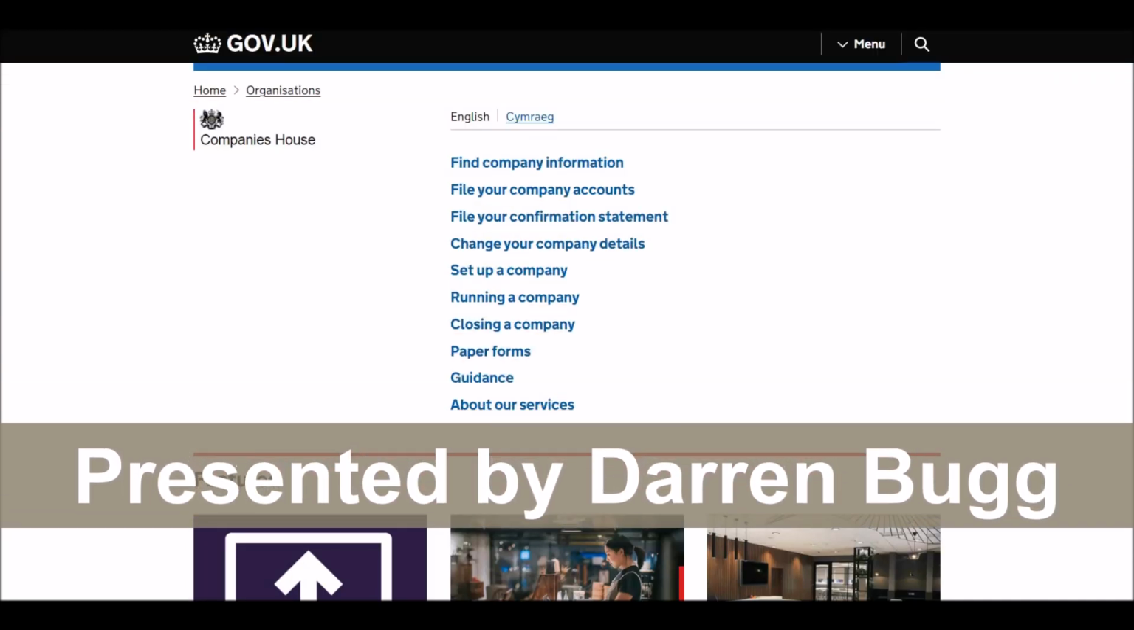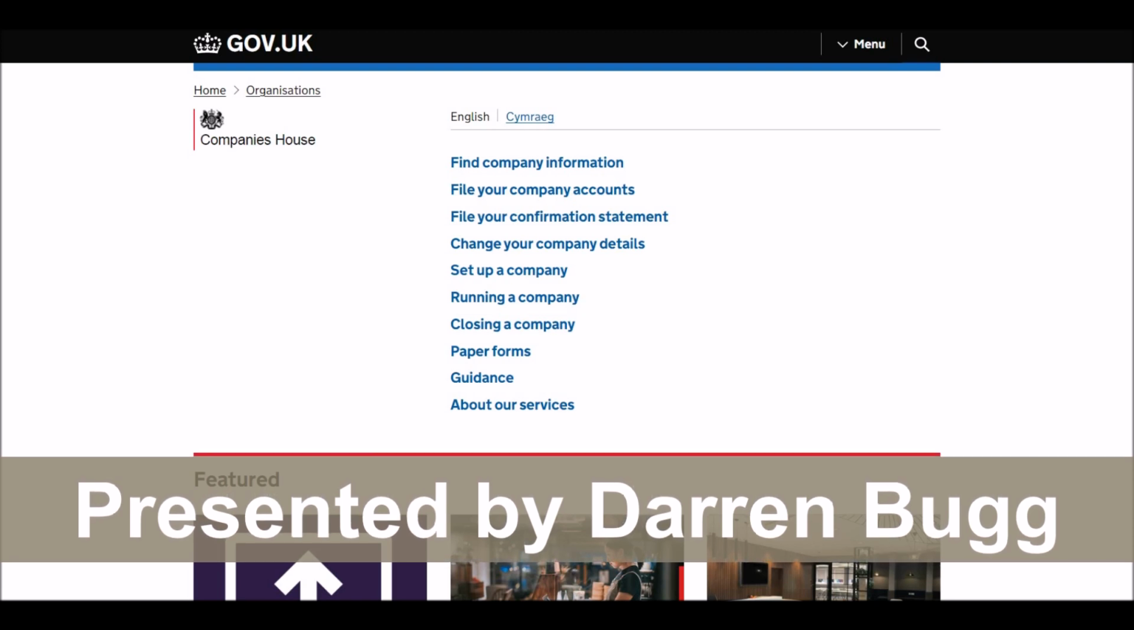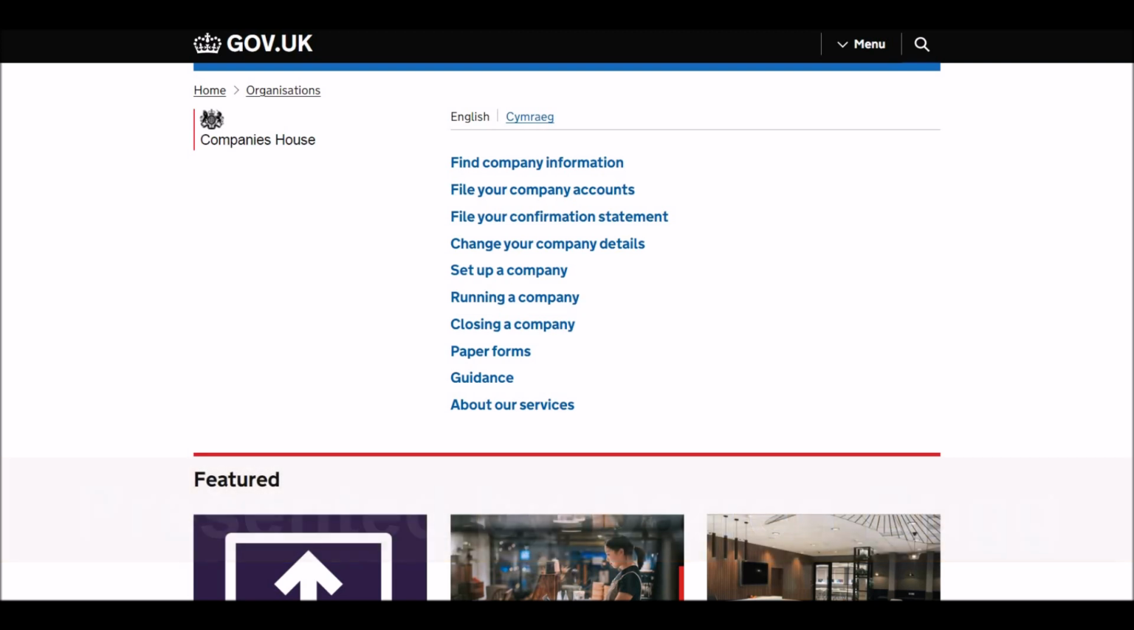So the first thing you need to do is get onto the Companies House website, and you can easily find that just by doing a Google search, but just make sure you are actually on the correct Companies House website, and that will begin with the letters www.gov.uk, and as long as it begins with those letters, then you know you are on the correct site.